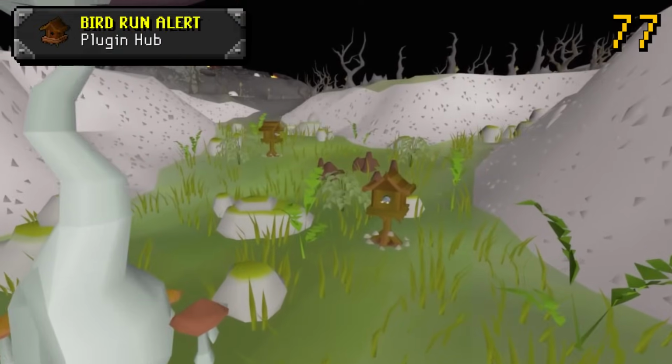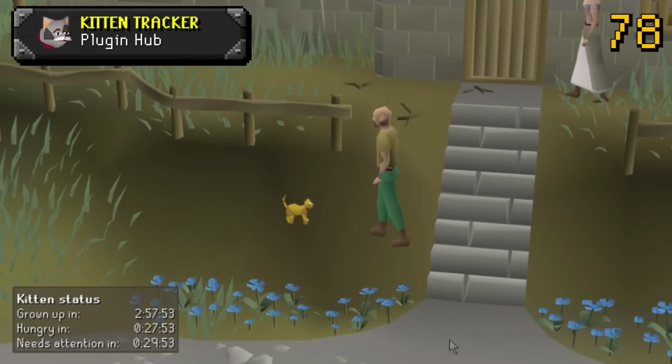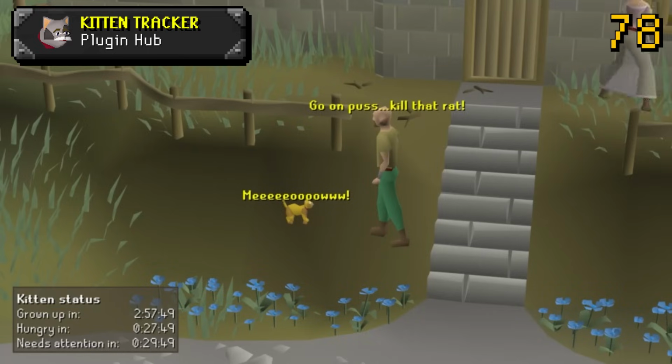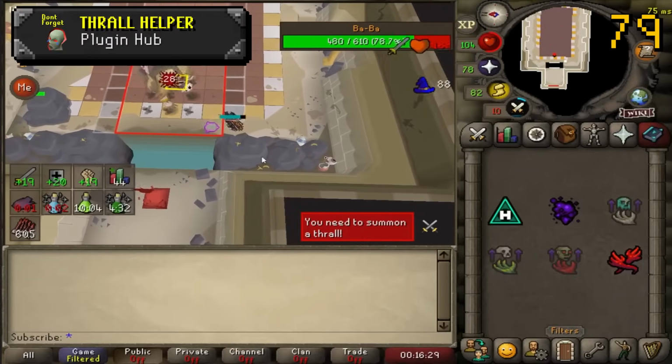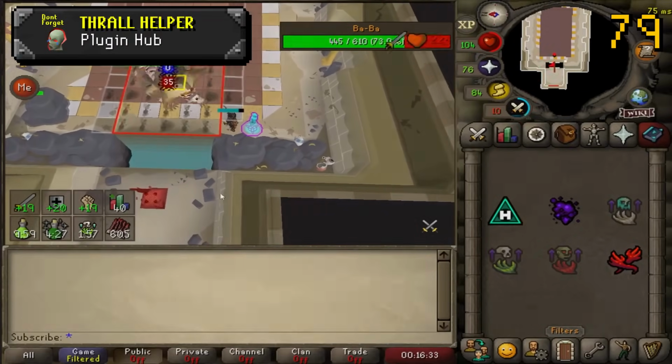You can use the Bird Run Alert plugin to notify yourself when it's time to do a birdhouse run. For useful information when raising a cat, you can install the Kitten Tracker plugin. It alerts you when you need to feed your kitten and shows useful timers. When bossing, you can use the Thrall Helper plugin to remind you that you need to use a thrall.